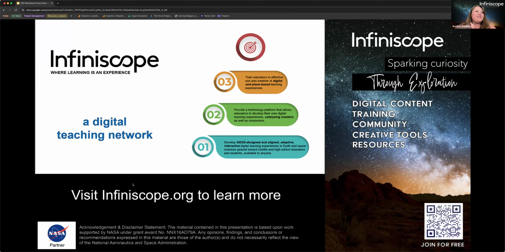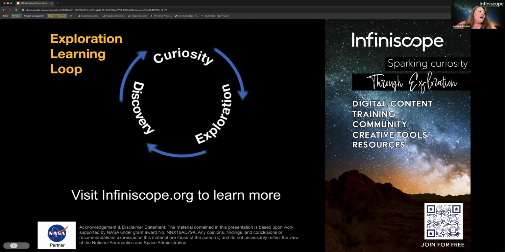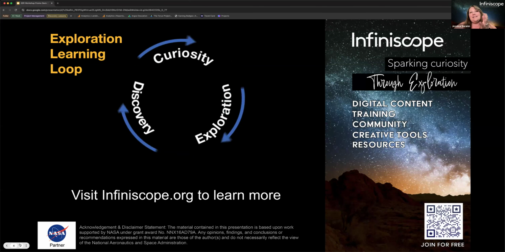It's not just about the tools, but also about how you can effectively use these tools to create these digital place-based learning experiences. It is our goal to transform learning, to embrace exploration of the unknown, and at scale. That's ultimately the reason why we go digital, it allows us to expand our reach at scale.